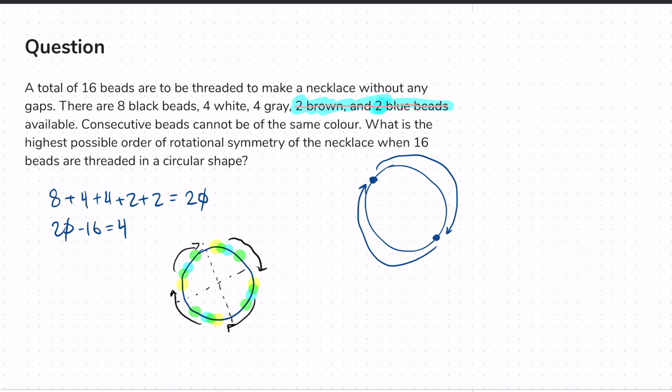4 is also the highest common factor of 8 and 4. It goes into 4 once, and it goes into 8 twice. Therefore, the highest possible order of rotational symmetry is 4.